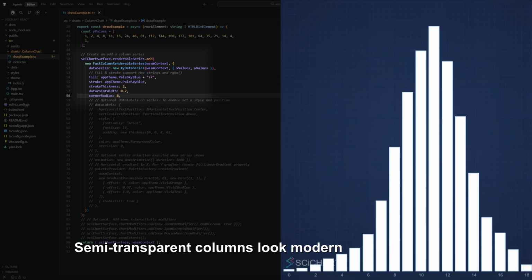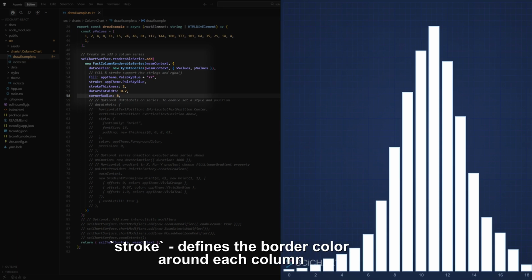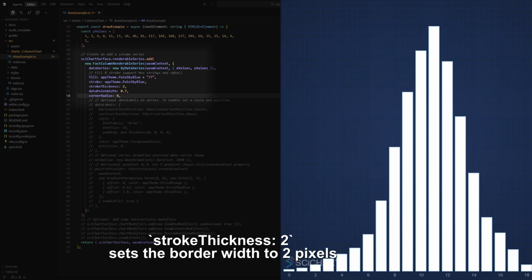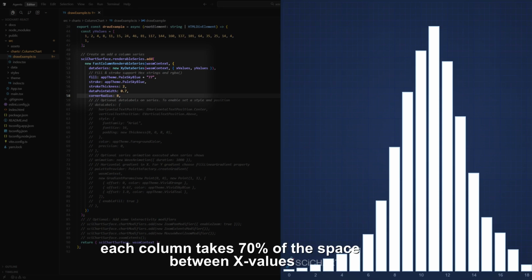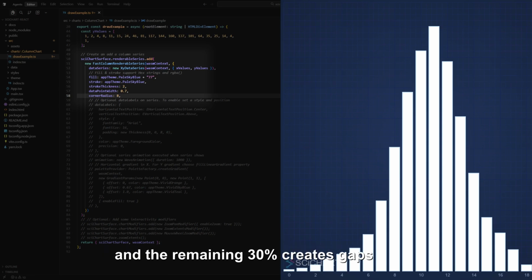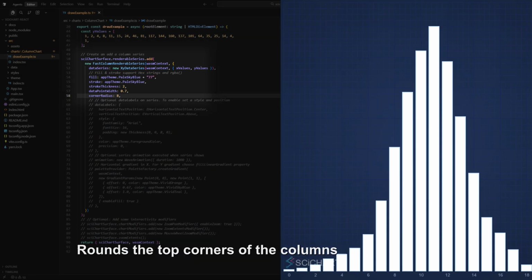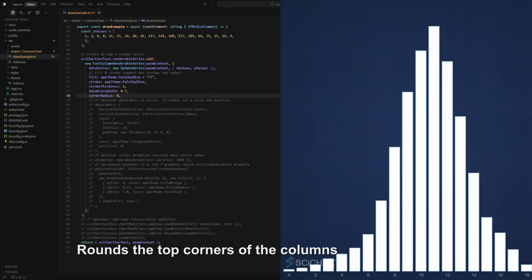Semi-transparent, columns look modern. Stroke defines the border color around each column. Stroke thickness, set the border width to 2 pixels. Data point width, each column takes 70% of space between X values and the remaining 30% creates gaps. Corner radius rounds the top corners of the columns.